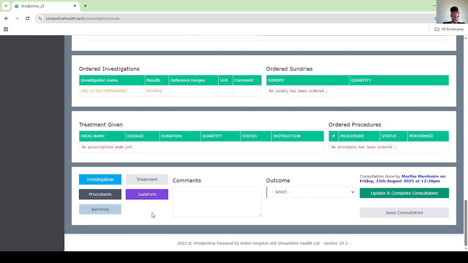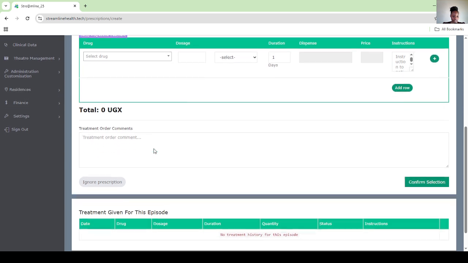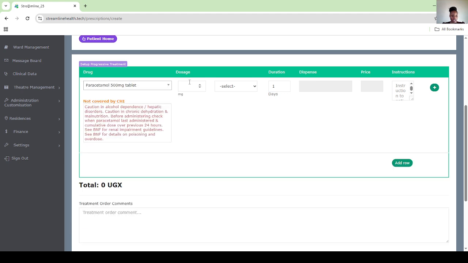So to order for any treatment, click on the treatment button, and when you click on the treatment button, Streamline will display this page. So select a drug. When you select a drug from the drop down, use this part for dosage to enter the dosage. So you can enter 1,000 because I want this patient to take 2 tablets. So you then go ahead and select the frequency. That will be 3 times a day, and you enter the duration for 3 days, and it will calculate the tablets that are supposed to be dispensed, and it will also show you the price.